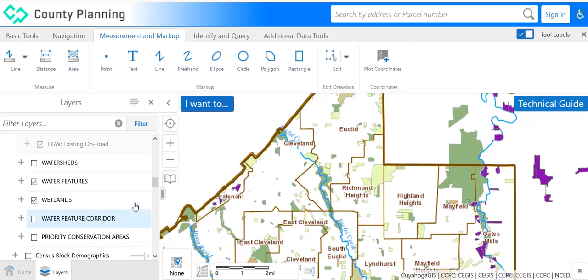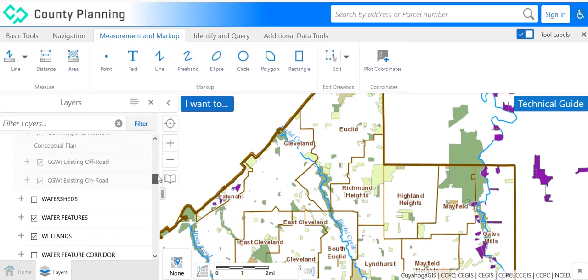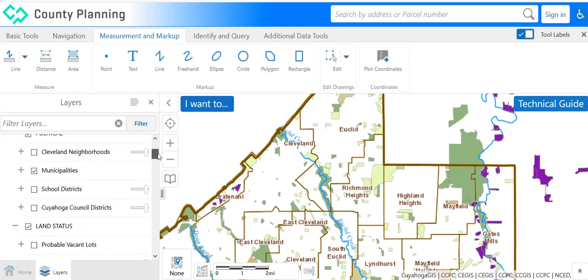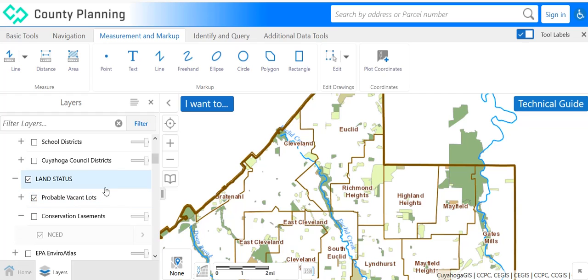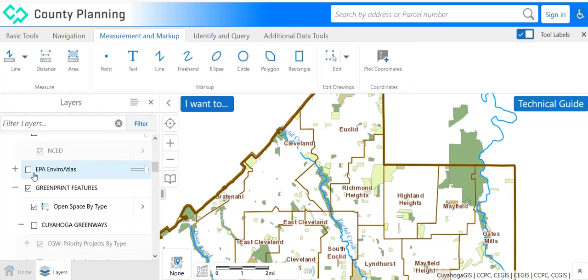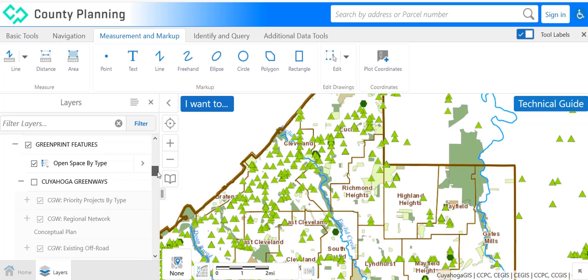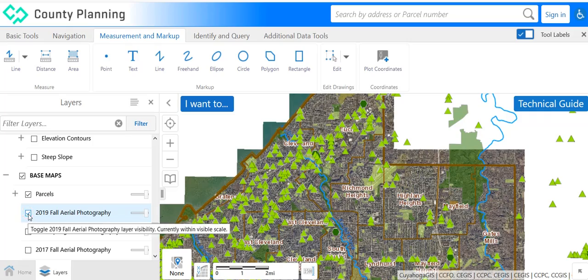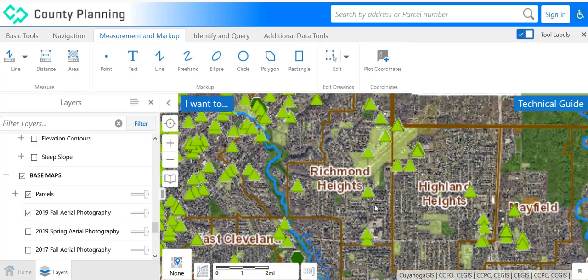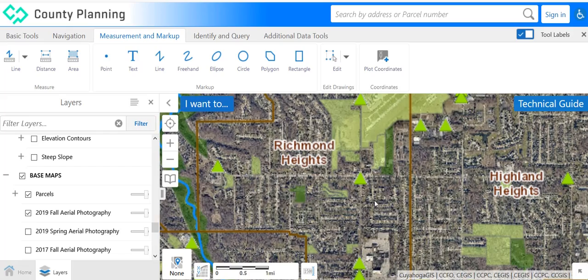Okay. And let's keep on the municipalities layer. Let's change land status from conservation easements to probable vacant lot. Let's also turn on the EPA Enviro Atlas layer, leave on open space by type, wetlands, but let's also put on the parcel layer. Now, in order to see the airport, we actually need to turn on the most recent aerial photography layer and zoom in a bit so that we can actually see the airport.